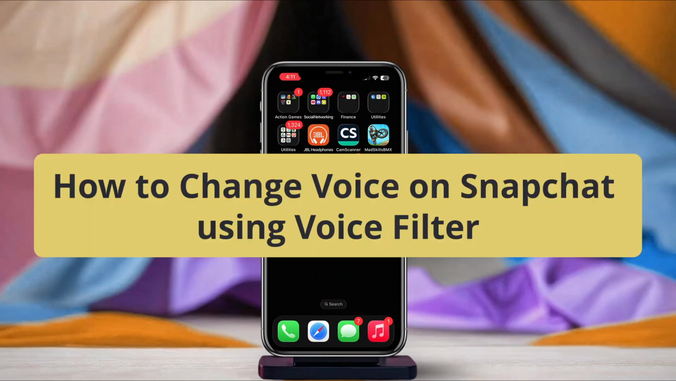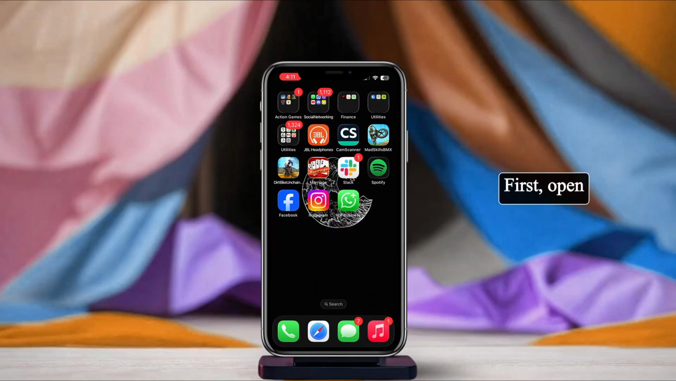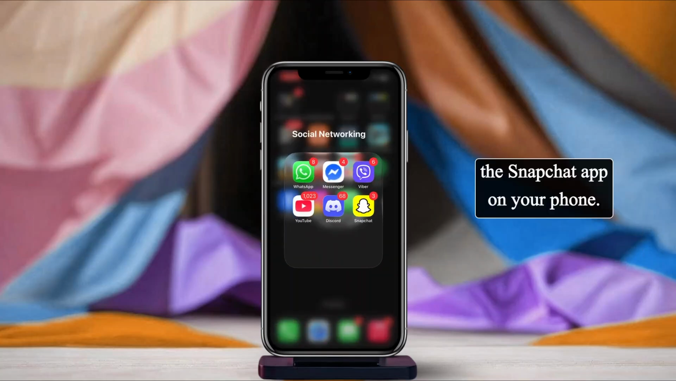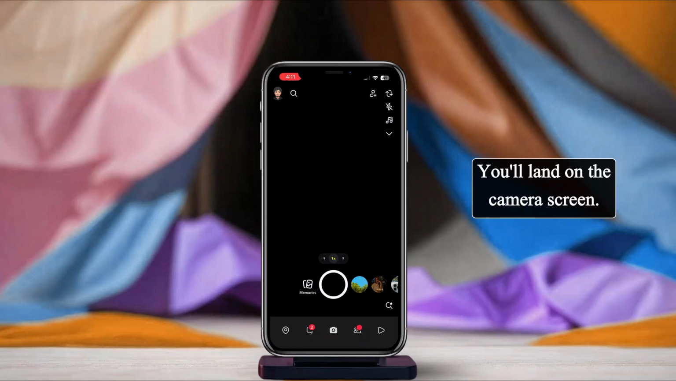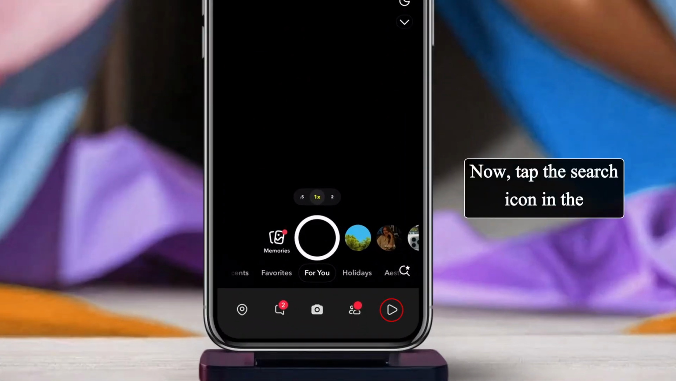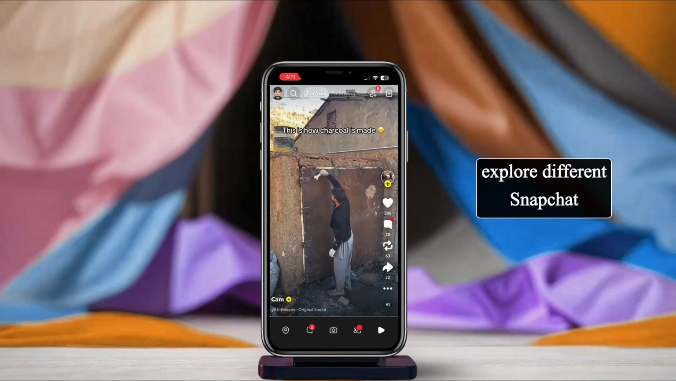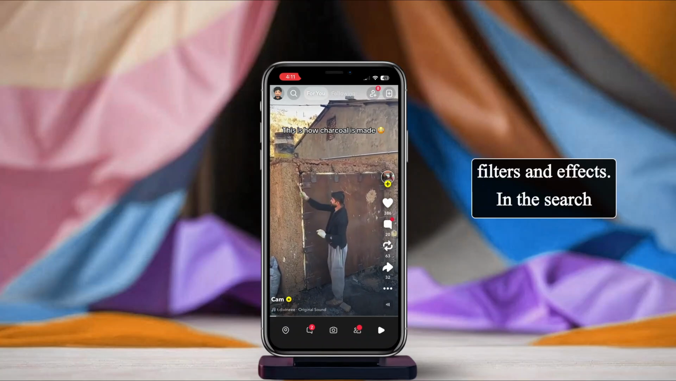Today I'll show you how to change your voice on Snapchat using voice filters. First, open the Snapchat app on your phone. You'll land on the camera screen. Now, tap the search icon in the bottom right corner. Here you can explore different Snapchat filters and effects.